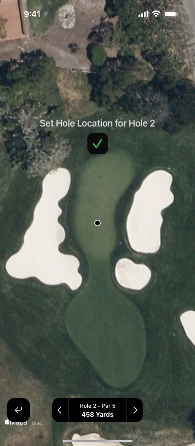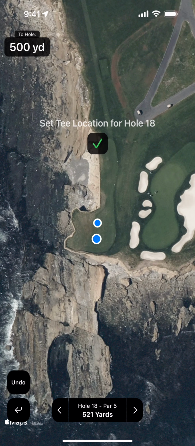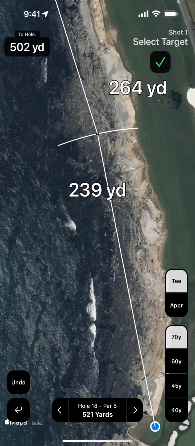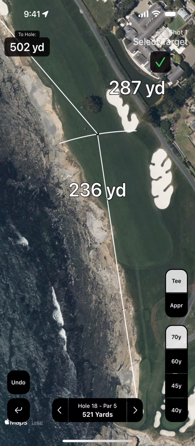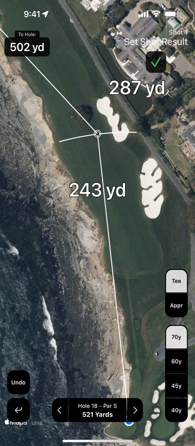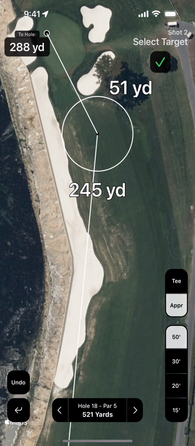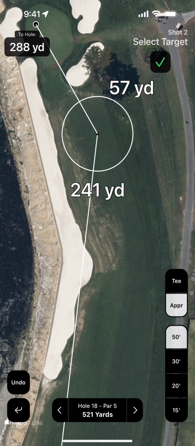So I'm going to go ahead and finish this, and I'm going to come back when I'm on hole 18 to show you what happens at the end of the round. All right, I'm just finishing up on hole 18 here. And in just a moment, I'm going to be able to show you exactly how the round finished up and what to do once you're finished entering your shot data.